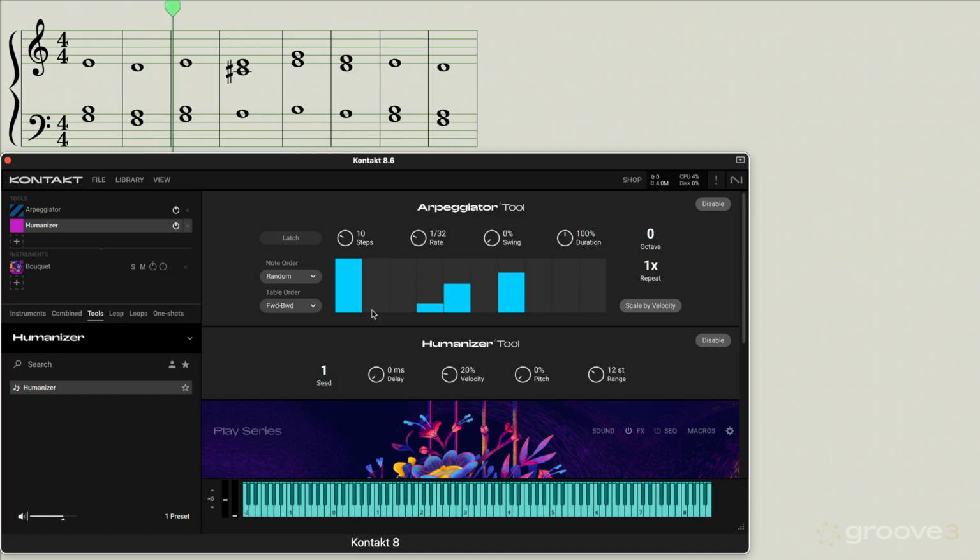Let me bring this down, and I'm going to switch this to chord mode. Now here it gets really interesting. We can add a kind of random humanized offset to the pitch within a given range. It defaults to 12 semitones, but there's a % of chance that notes will get randomized, note pitches will get randomized within that range.